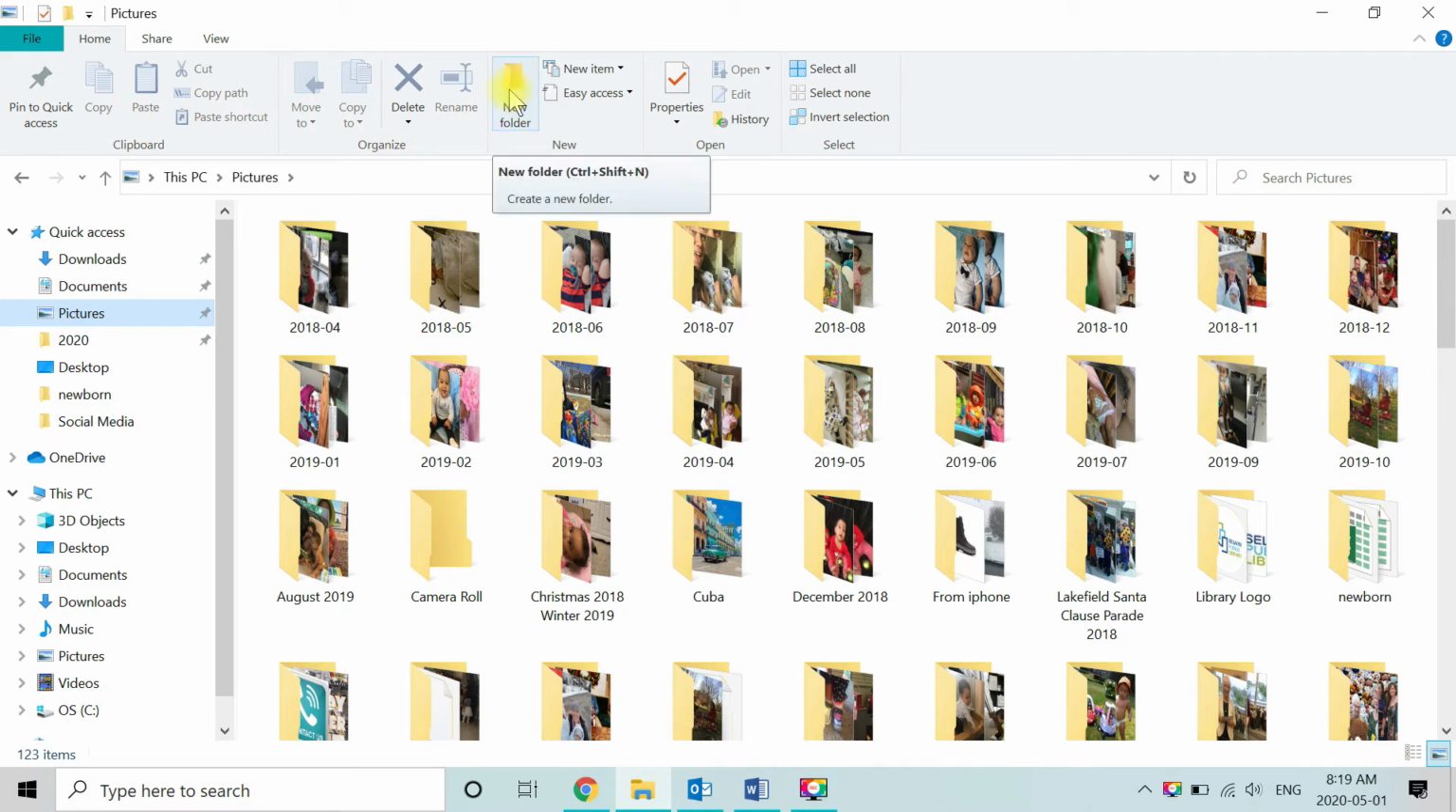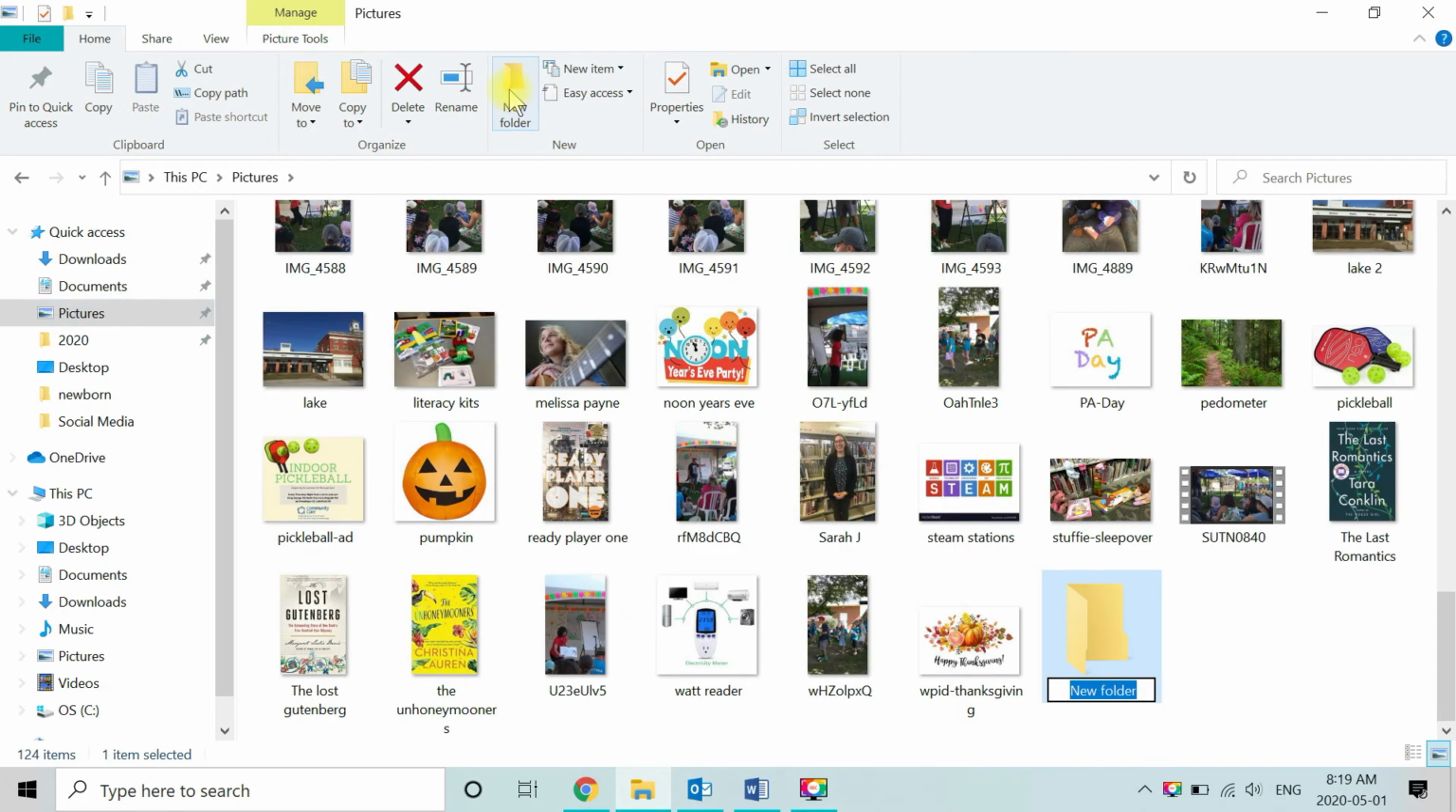So we click once on New Folder. And you can see a new folder has been created. It's been given the name New Folder, and it's been highlighted in blue. As soon as you start typing, the word or title New Folder is going to disappear, and the title I give it will now be filled in there. So the first one I'm going to do is Library Branches.